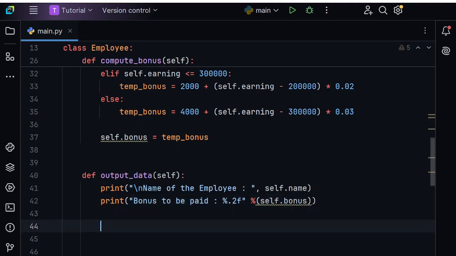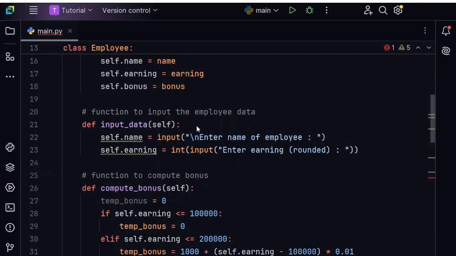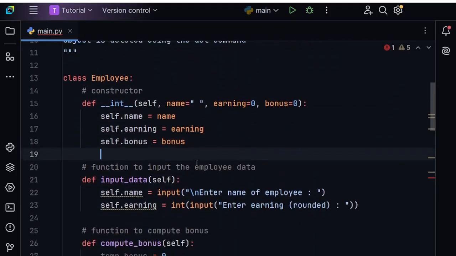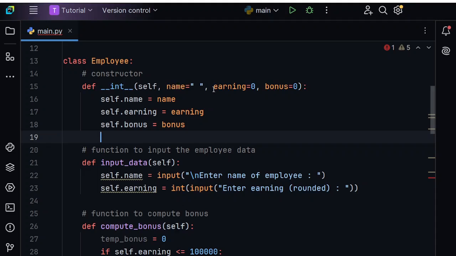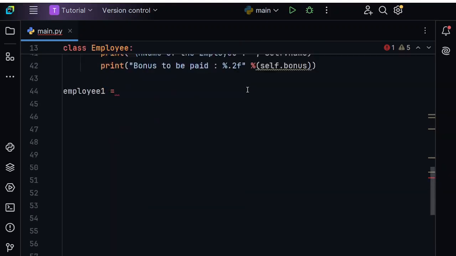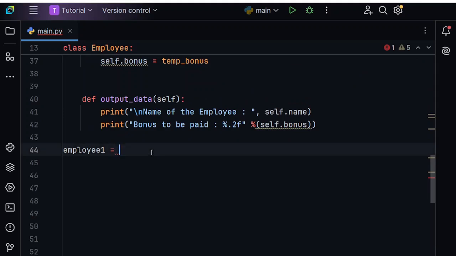So now we can go ahead and create an object and see how this works. So I'm just going to create some code here, and I'm going to say employee1. And here we will see how this constructor works. Don't forget that right here we created a constructor here, and this constructor takes in the name, the earning, and initially the bonus, which is set to 0. Initially we set the bonus, the earning to 0, but we have to input those things there.